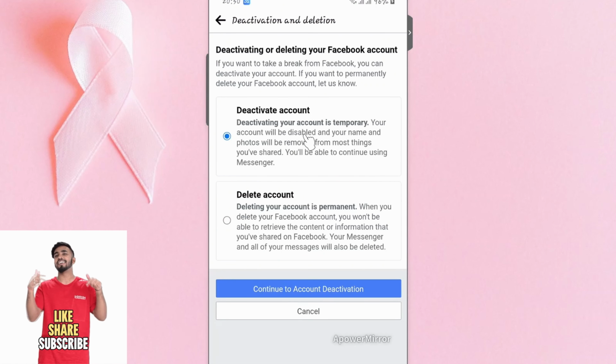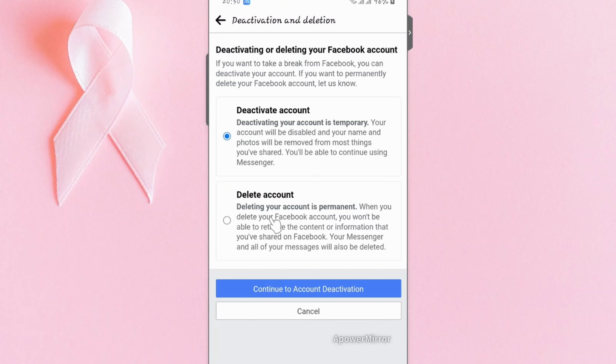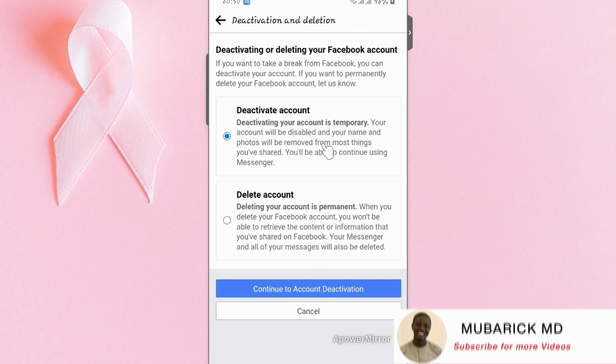Of course, here we have two options. One is to deactivate your account and the other is to delete your account. If you proceed with deactivating, your account will be temporarily deactivated. At any moment you are ready to reactivate your account, you just have to log in and everything will come back to its place.